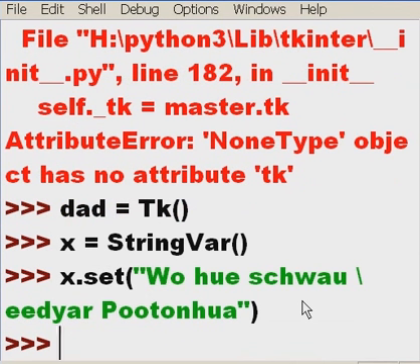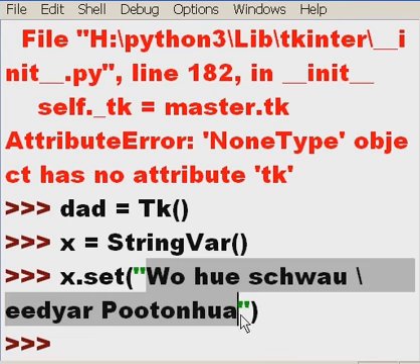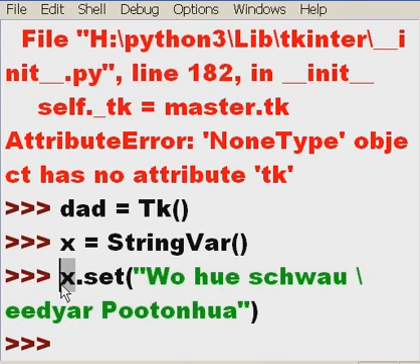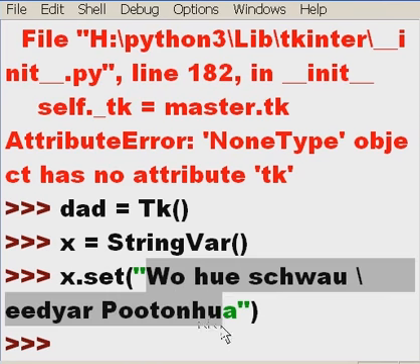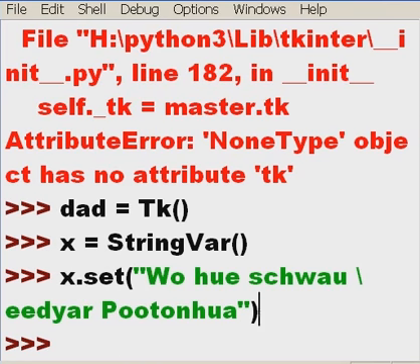There we go. Now, we just set this text into this string variable object, this tkinter string variable. So now, x contains this. So that's how you do it.